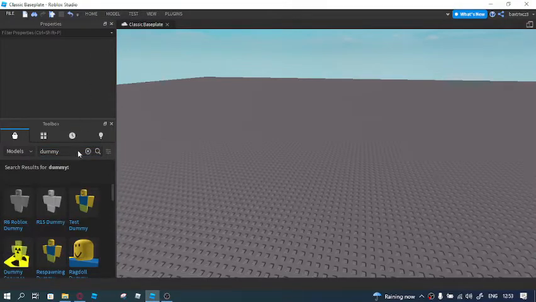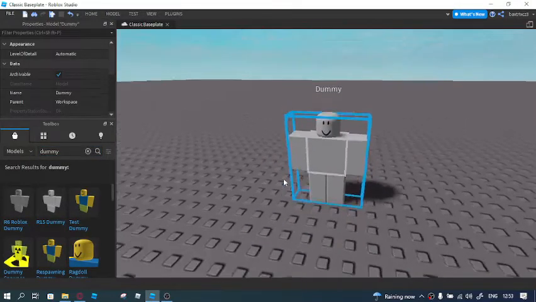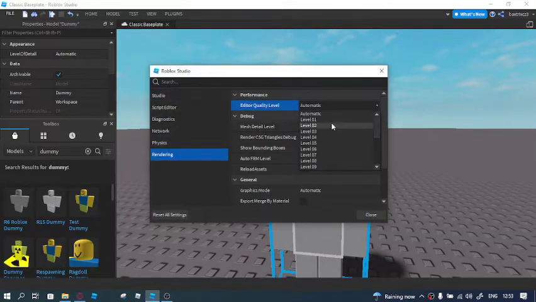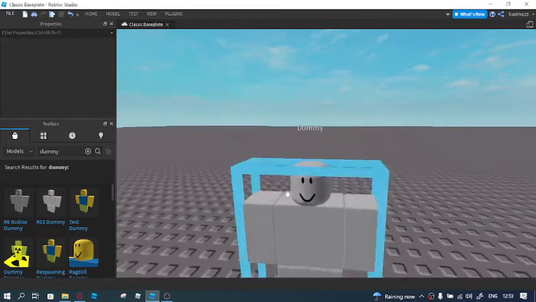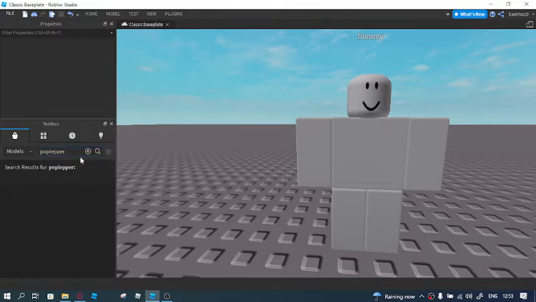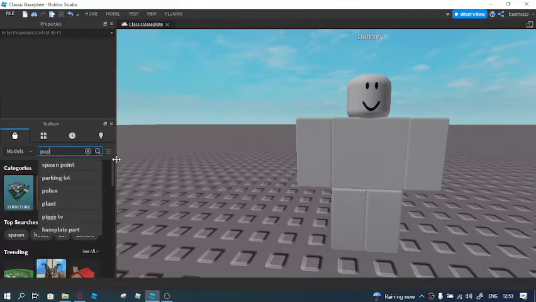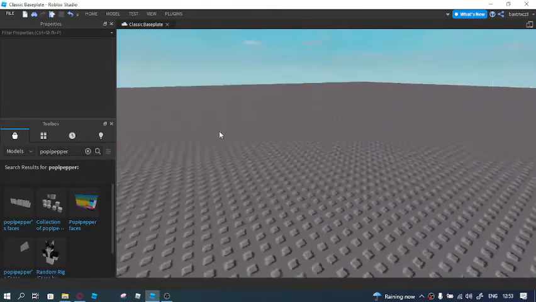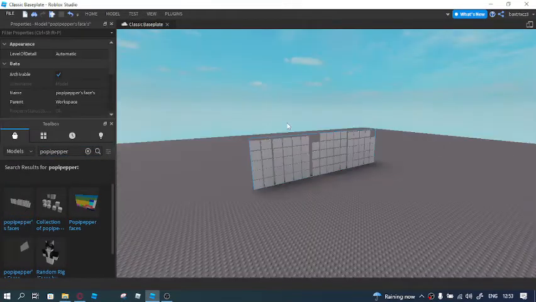Let's add in a dummy and a face pack. So any dummy you can think of. It can be your character, it can be anything. Let me just set the graphics to 1 so my computer won't burn. Let me get a face pack. So Poppy Pepper. Okay, Poppy Pepper for face pack. Let me just spawn in the face pack.